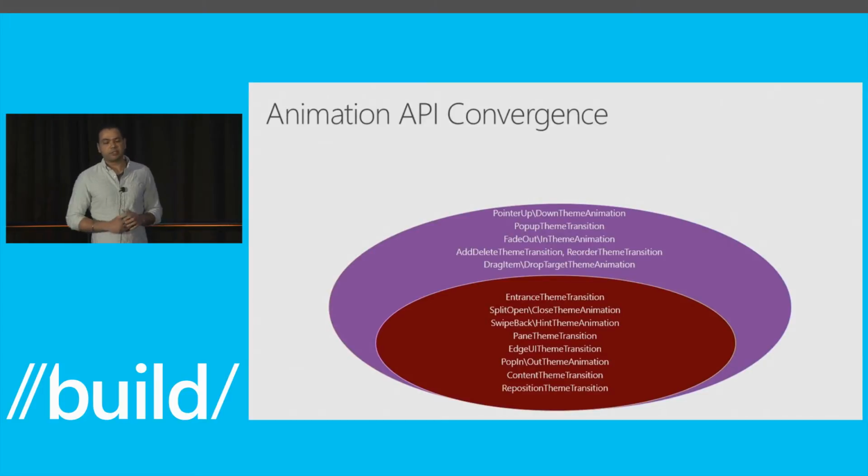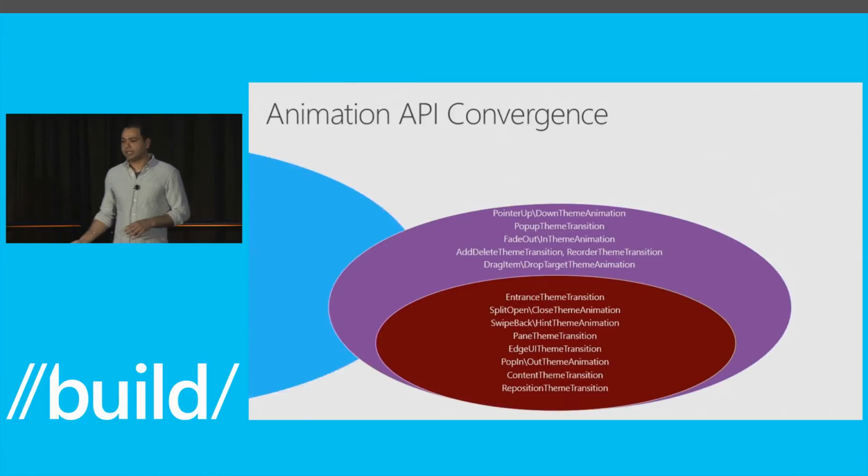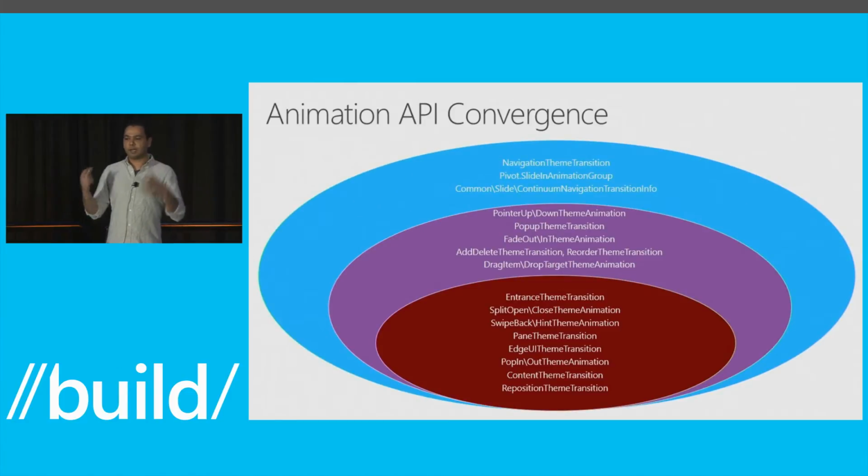So the example of this is the pointer up and down theme animation that we talked about. This is the tilt effect on phone. It does a different animation on Windows. And the next one up is the set of animation APIs that are only available on Windows Phone 8.1. They are not available on Windows 8.1.